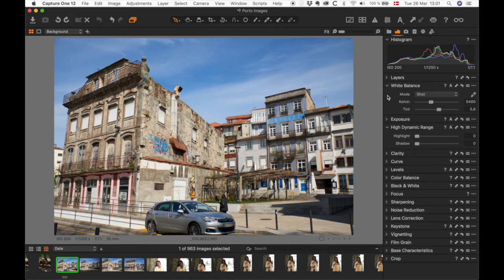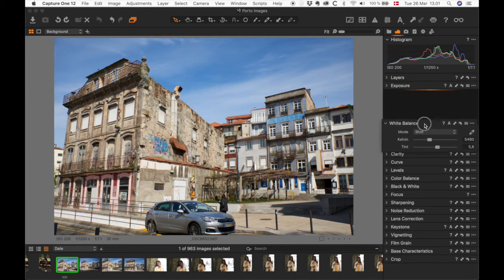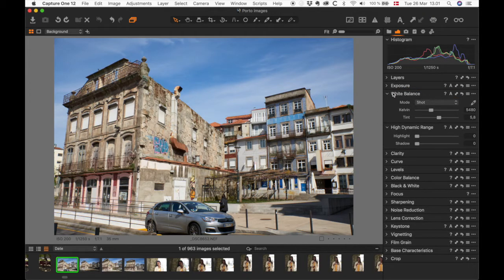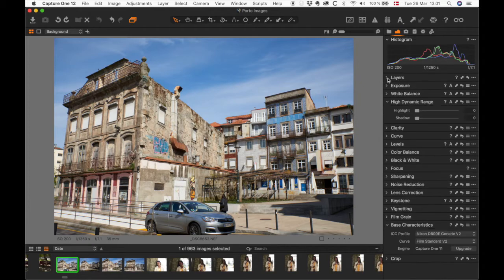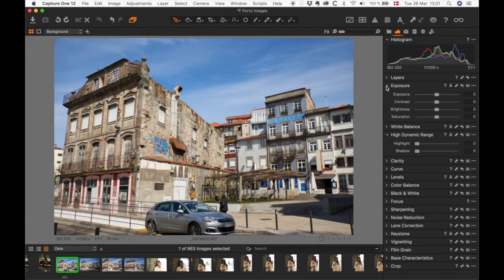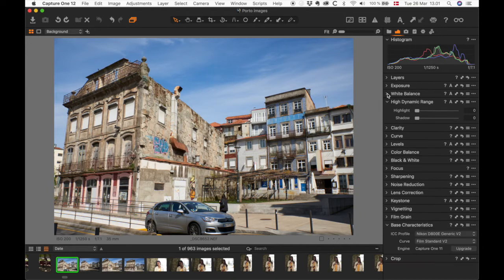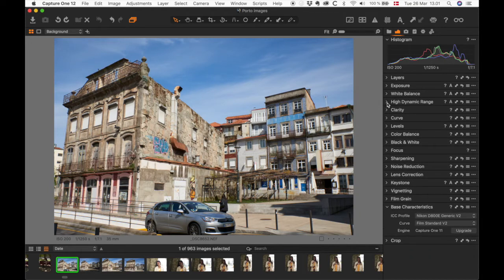And then if you have a specific way of doing things, maybe you do white balance after exposure, then move white balance down underneath exposure. And then you can just start, well, layers we're not getting into yet. Exposure, white balance, or whatever.